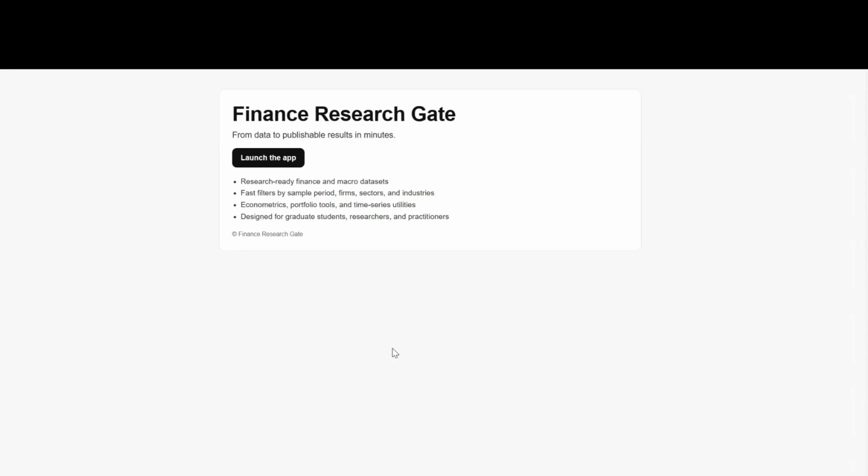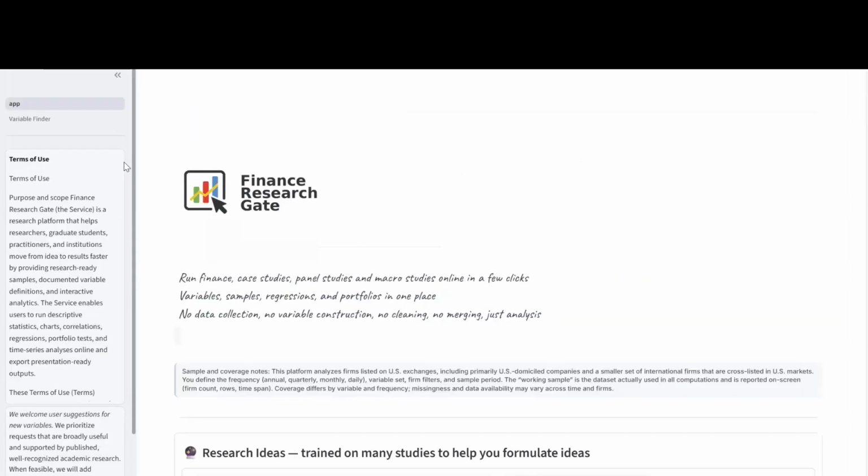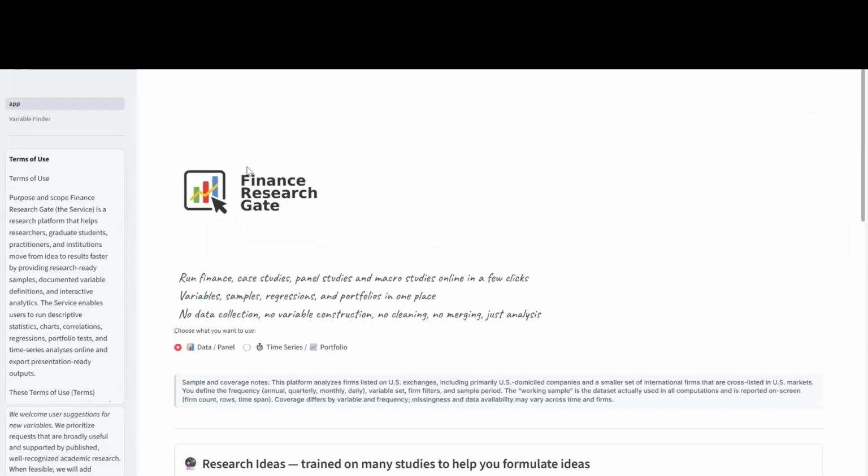When you open the site, you will see this screen. Just click Launch App. Give it about a minute to load. Once it opens, you will see two main sections. The first is the app. That is where you do most of the work.